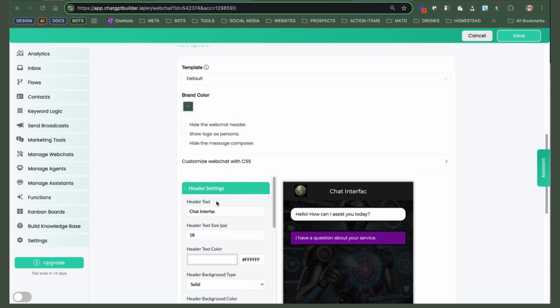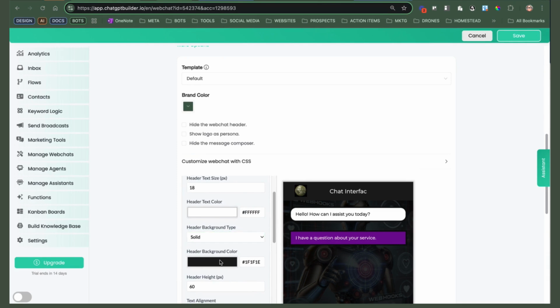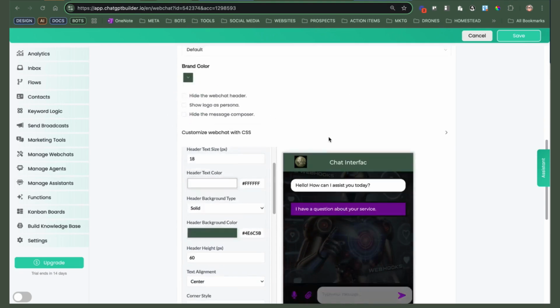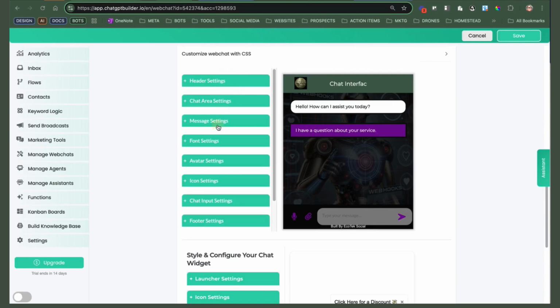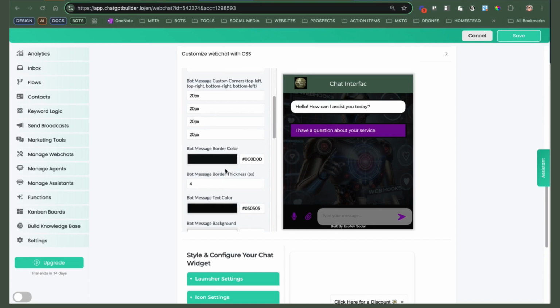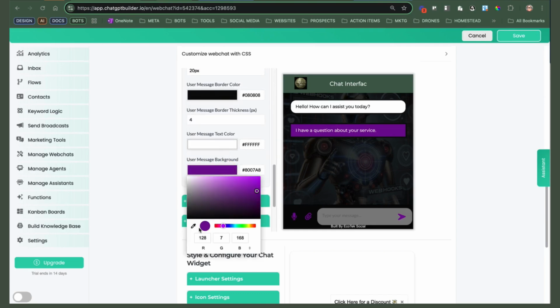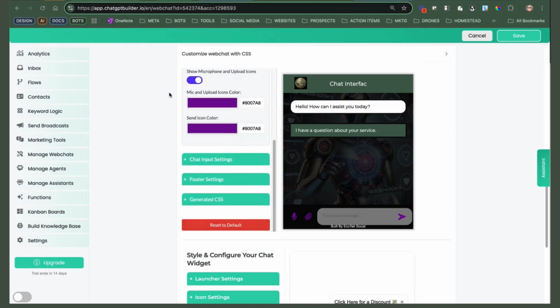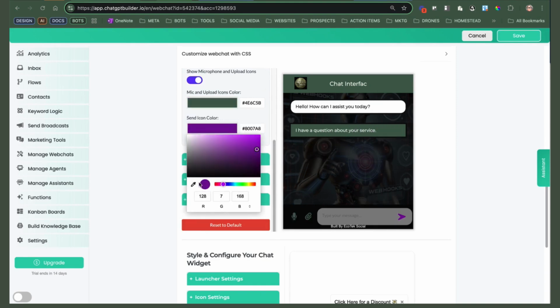Okay, and then let's make the header background color that color, and then we'll go to the messages and make this one the same color. Do the same with the icons. Now you could change a lot of other things here, just if you want to. And a couple of things so you can see the difference between the web chats.